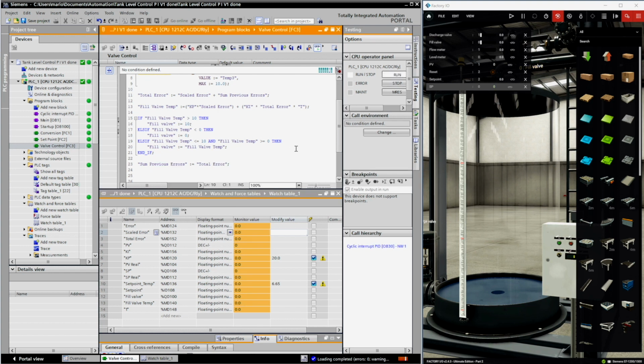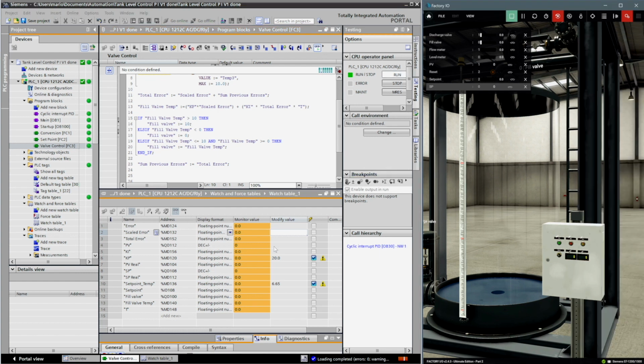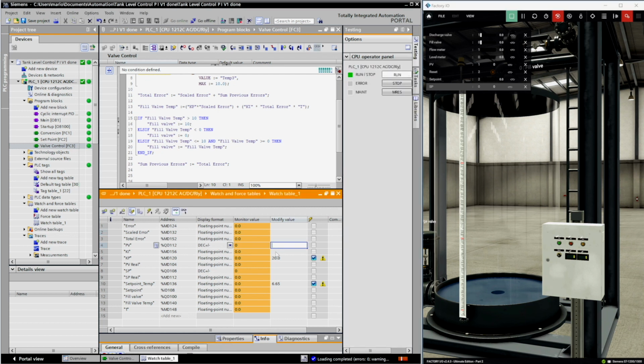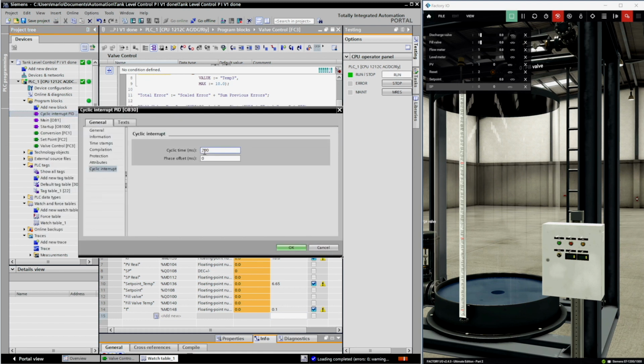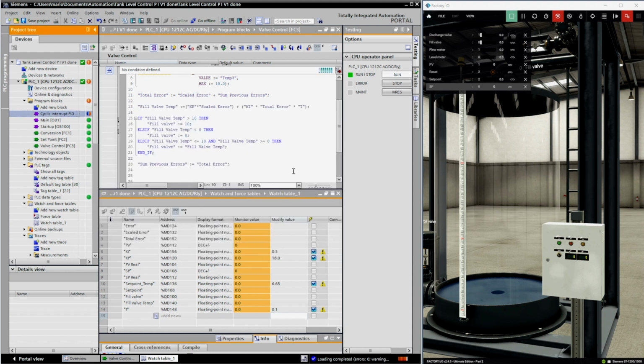Let's put Factory I/O into play mode. Then we can input Ki as 0.3 as an initial value and modify Kp to 18. Then change T to 100 milliseconds. Now I just need to upload the code to the PLC and then we will be ready to go.